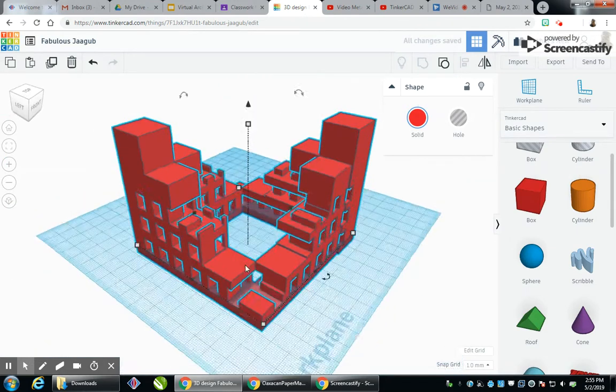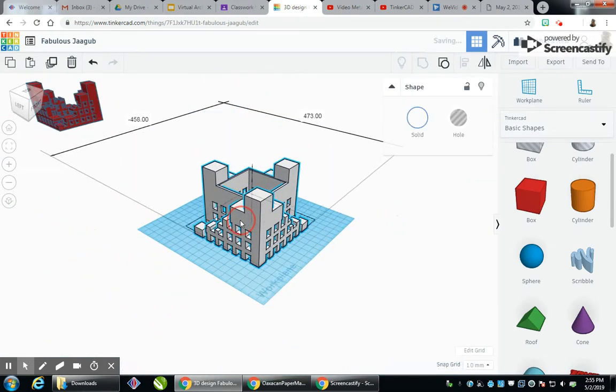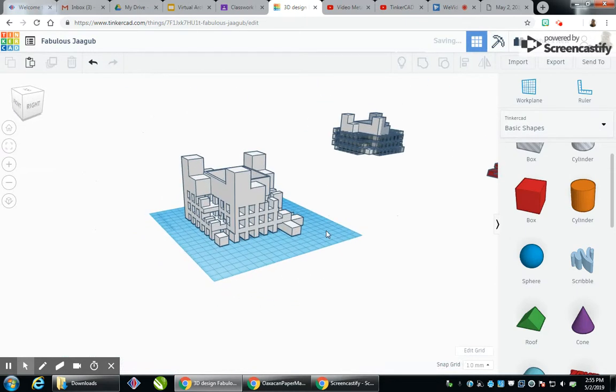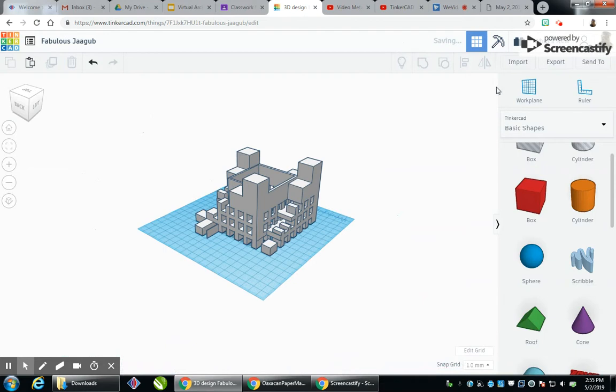So work smarter and not harder, and really think about how you can take a really complex idea and do it in a simple way by copying and pasting and aligning your work.